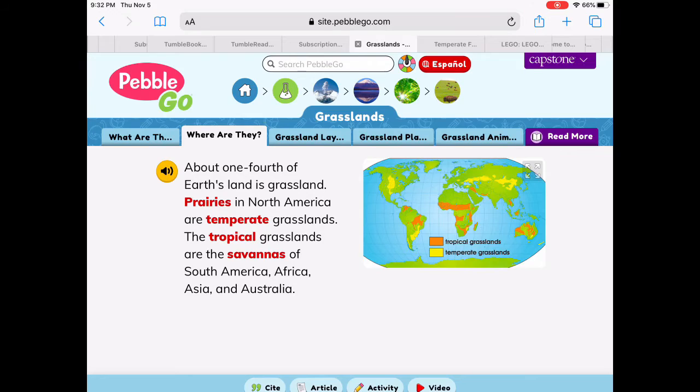Where are they? About 1/4 of Earth's land is grassland. Prairies in North America are temperate grasslands. The tropical grasslands are the savannas of South America, Africa, Asia, and Australia.